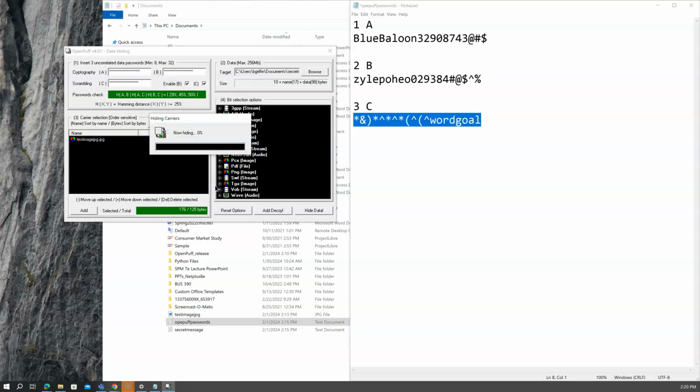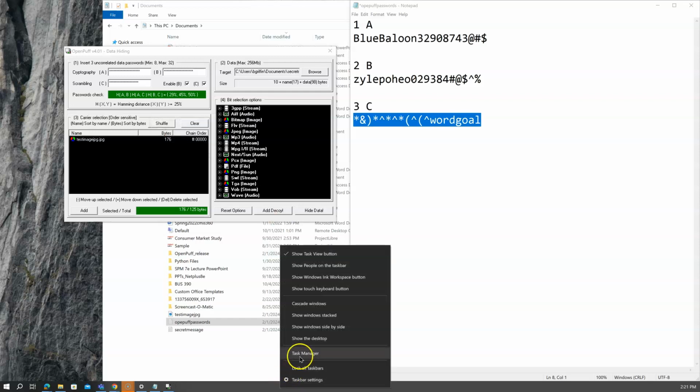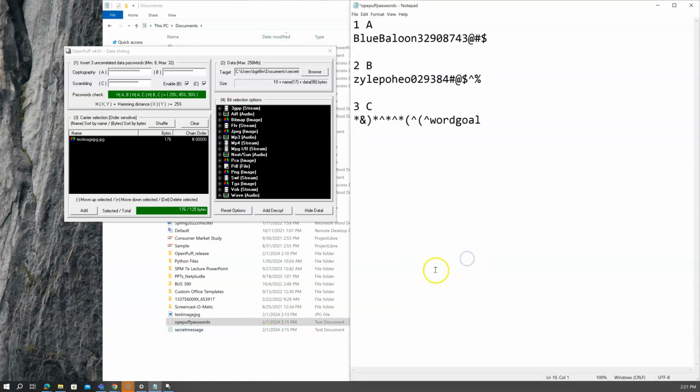And now it actually is burying that message inside of that picture. Depending on the size of the picture, the size of your message, the speed of your computer, this may take a while longer. My guess is it's not optimized necessarily for every computer, but all right, it seems to be done. So I'm going to close this. Oh, there it finally popped up.